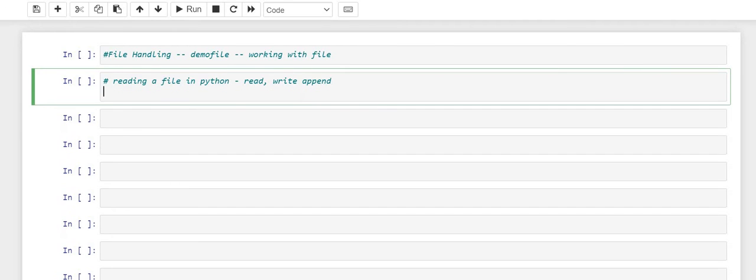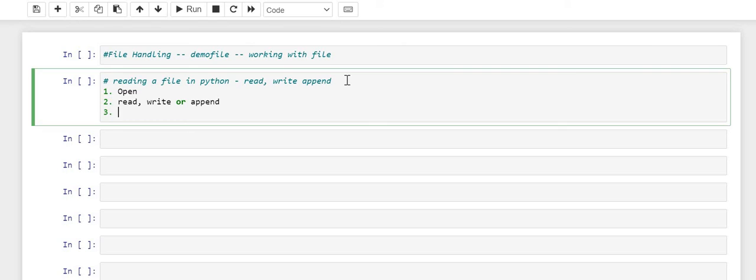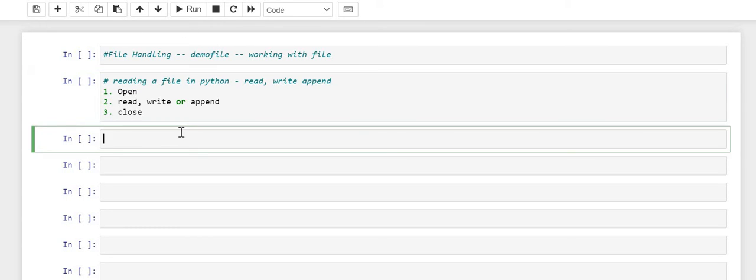To read, write, or append a file, basically we do a few basic steps. First is open that file. Second is perform the operation, that may be read, write, or append. And third is we need to close that file. These are the basic operations we need to do when we work with a file. So first we'll see how I can read from the file.